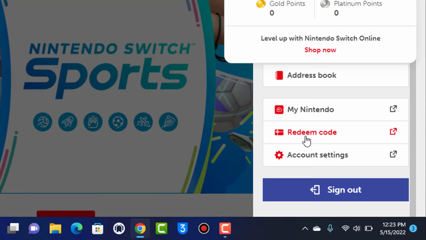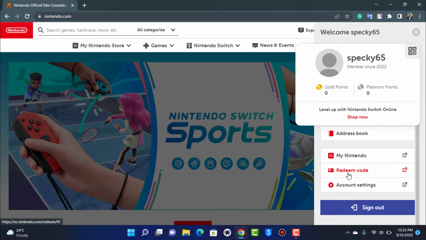As you tap on redeem code, it will open a page in a new window where it will ask you to enter the code which you have received for your Nintendo account. Once you enter the code, you can tap on the apply or redeem now button. Once you tap on redeem, you'll have successfully redeemed your code on the Nintendo account.